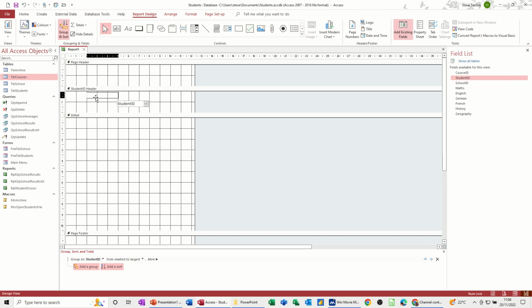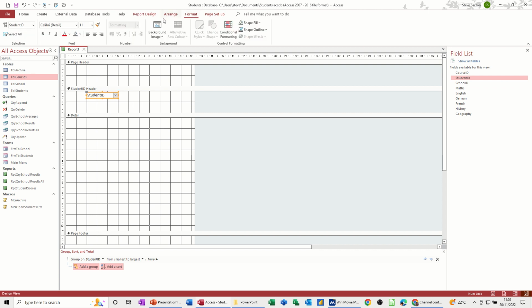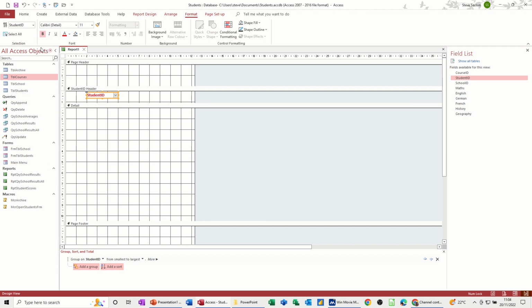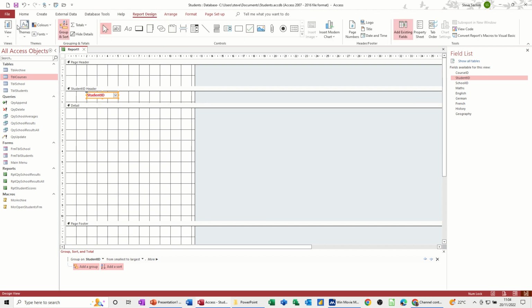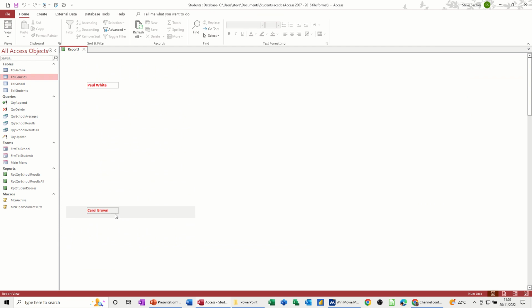I'll just move that and format that to be bold and red. And then you just have a look at that to see what that looks like. Click on view. So that's what that's going to be. Each person is going to have that. And then go back into design.